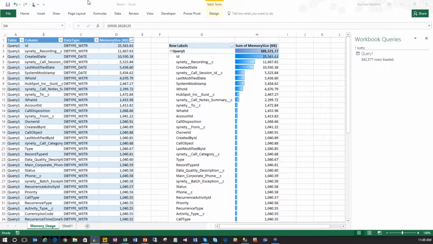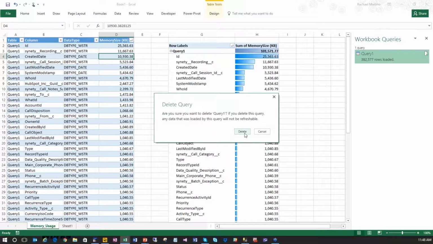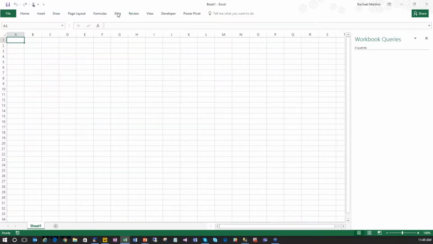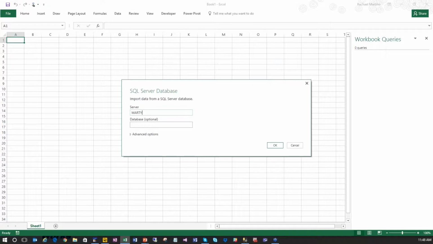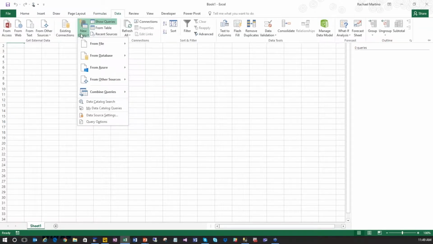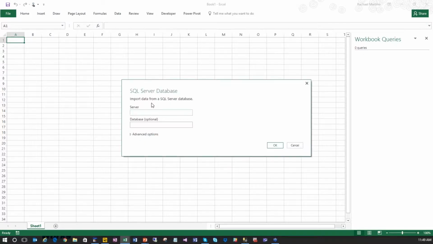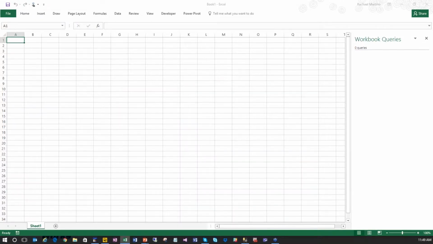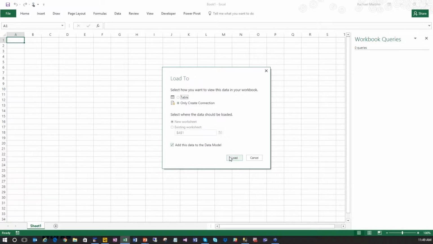So let's grab this. Get rid of this query that we've got here so we don't have query confusion. We'll delete this page. And we will once more pull from our database. Paste in query. Now let's see what the performance differences are this time. I'm going to create connection, add to the data model.